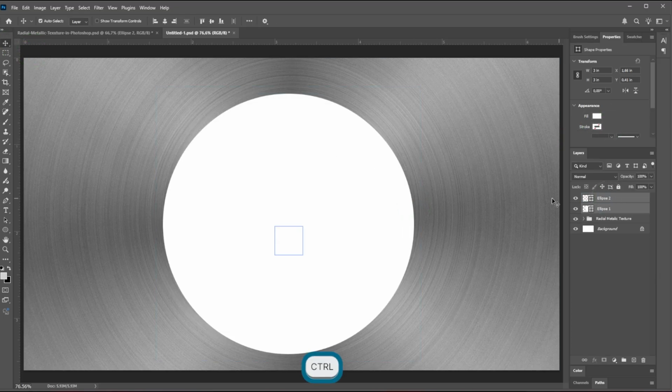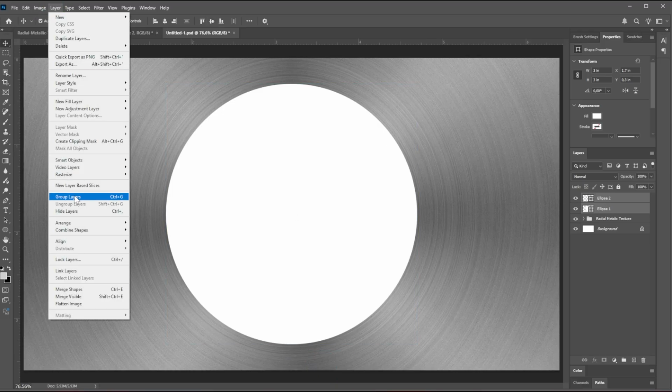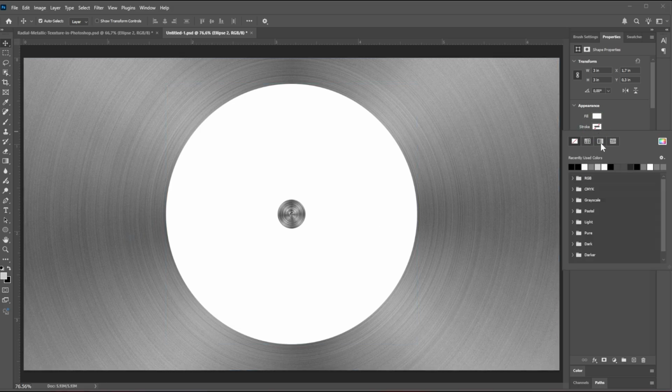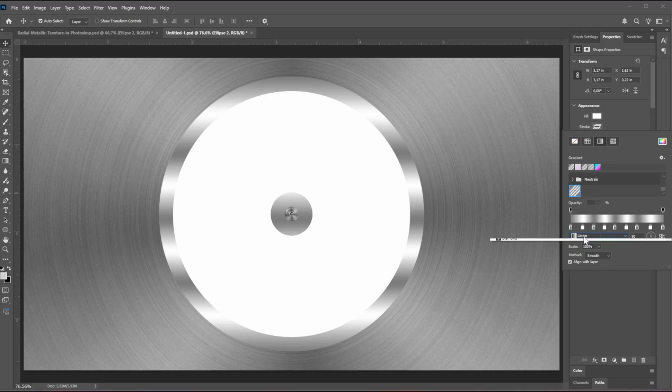Center them by selecting both layers, press Ctrl or Command plus A, then click Align Horizontal Centers and Align Vertical Centers. Remove the selection by pressing Ctrl or Command plus D. Then go to the Layer menu, Combine Shapes, Subtract Front Shape. Change the stroke to Gradient, apply the gradient preset you saved earlier, and change the style to Angle.